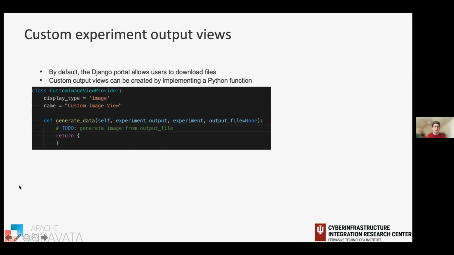An output view provider essentially has some metadata and a generate data function. This generate data function takes the output file as an input, and here's where you write some code to generate an image or a chart or some sort of analysis or visualization of that output file. And then you return something, like for an image, you would return a byte array of that image.